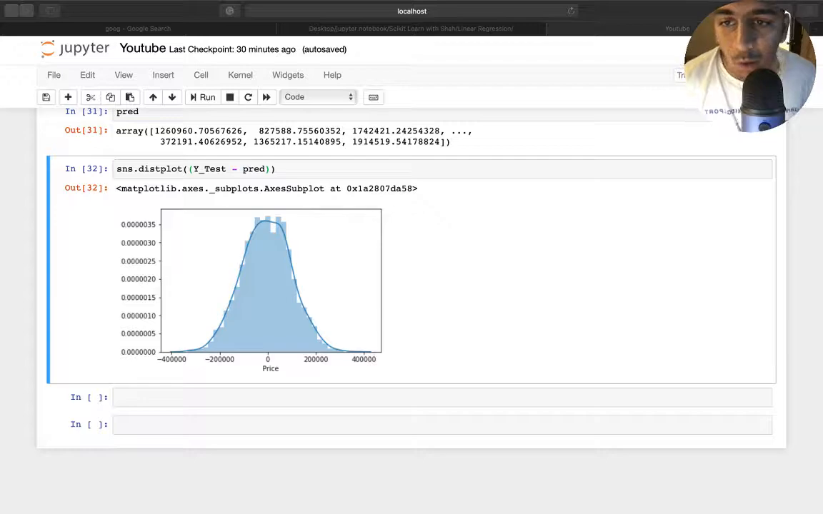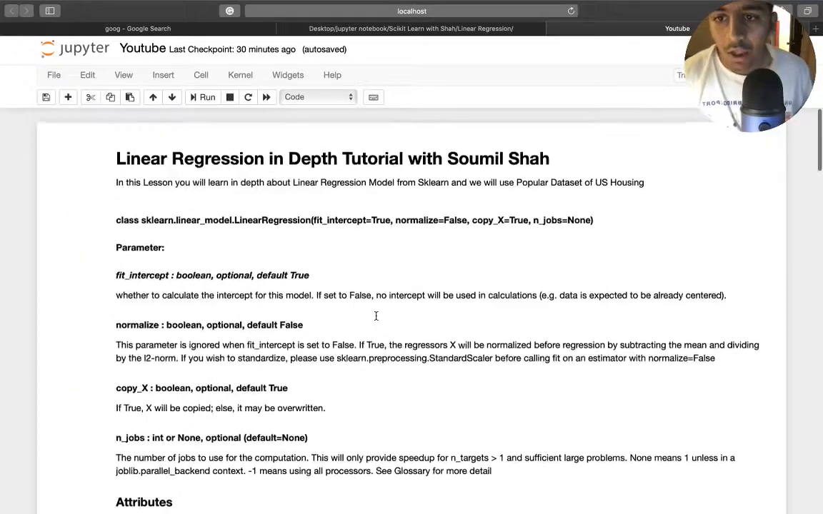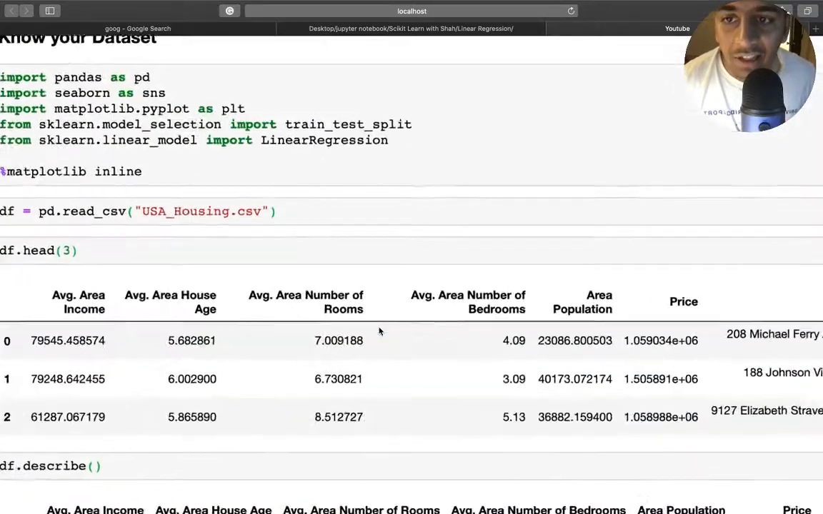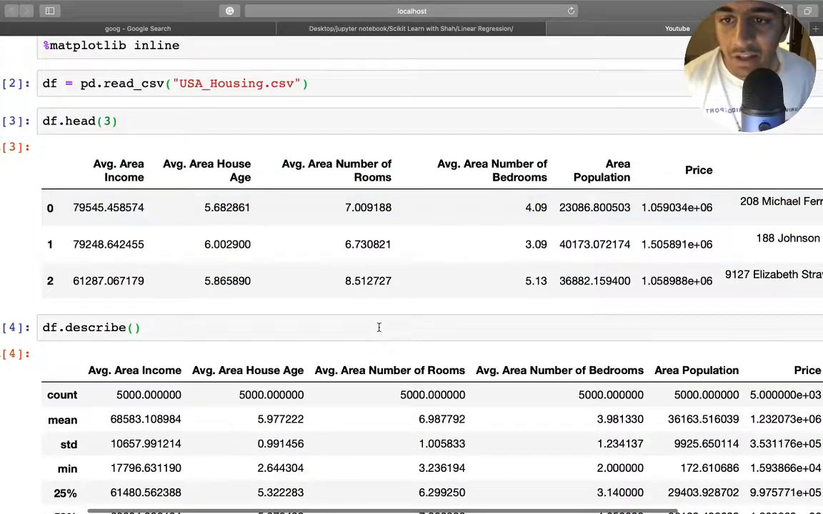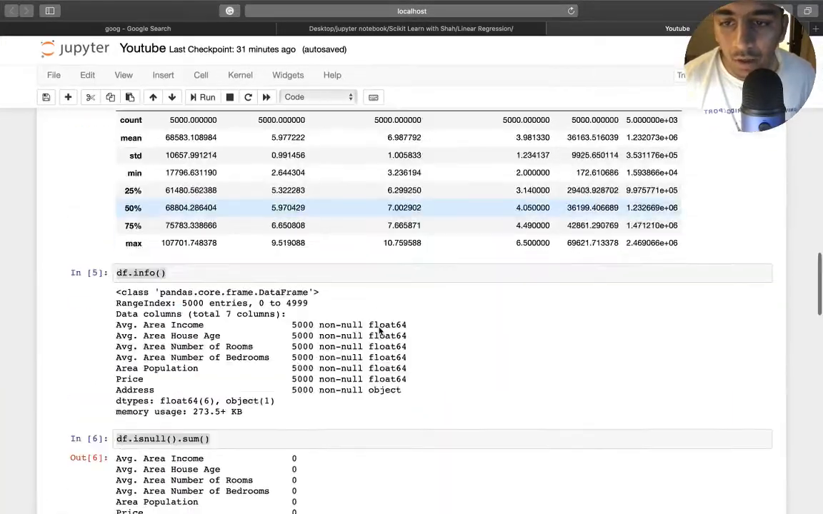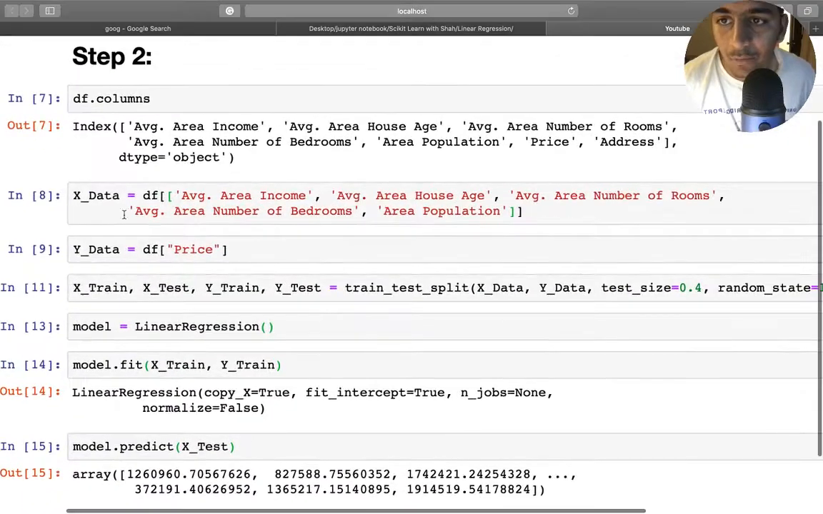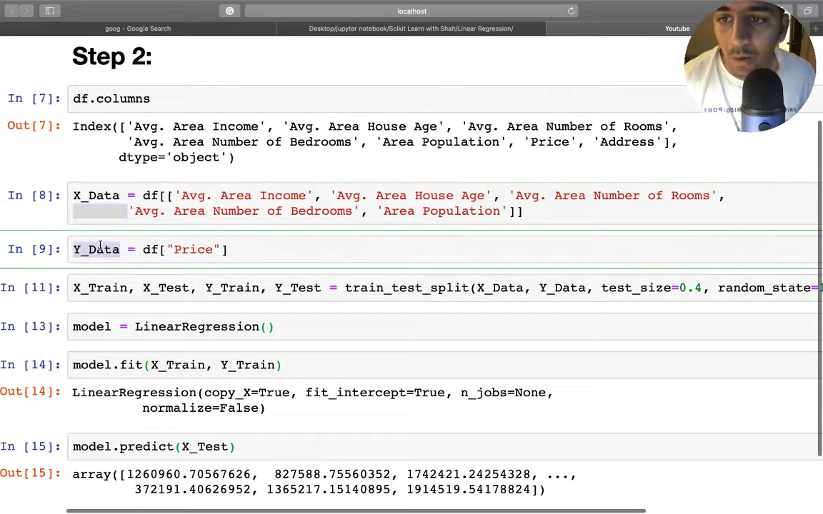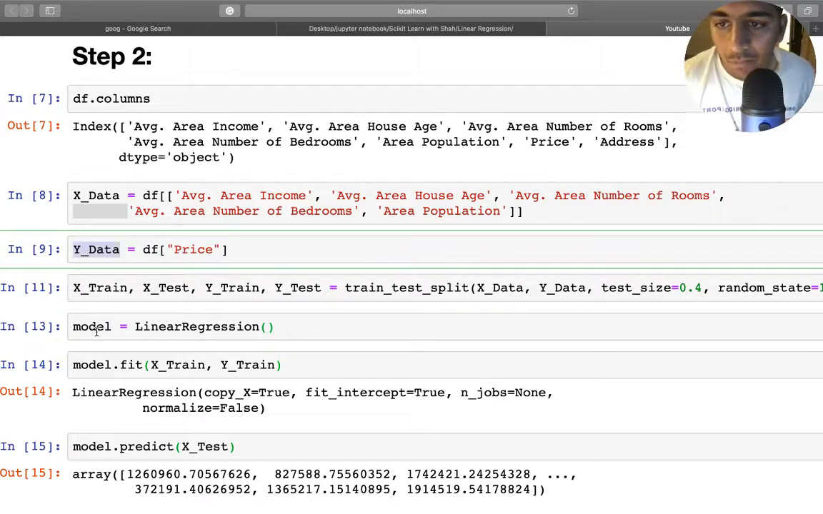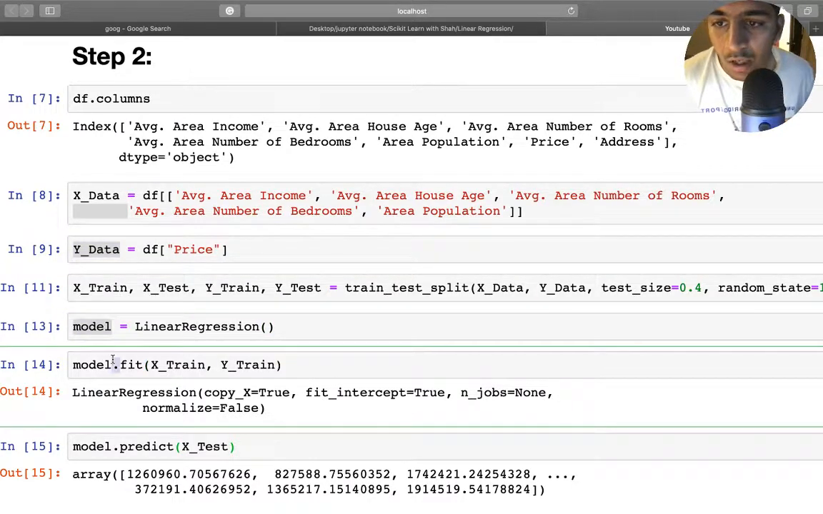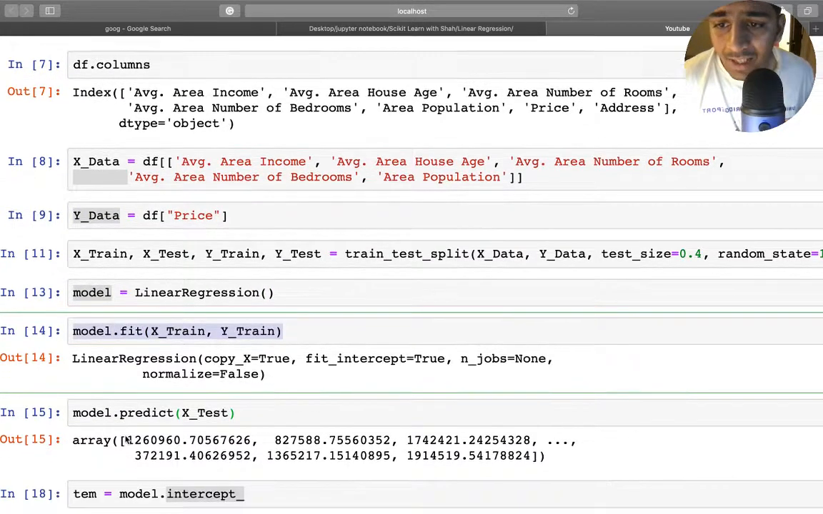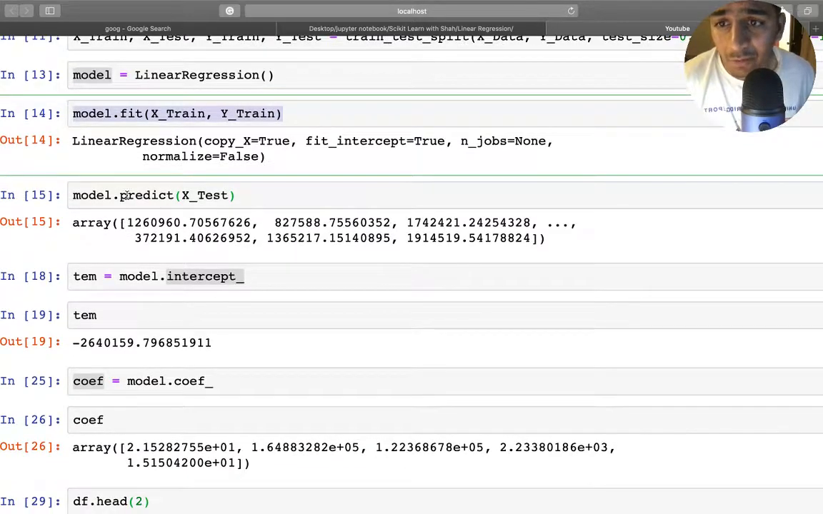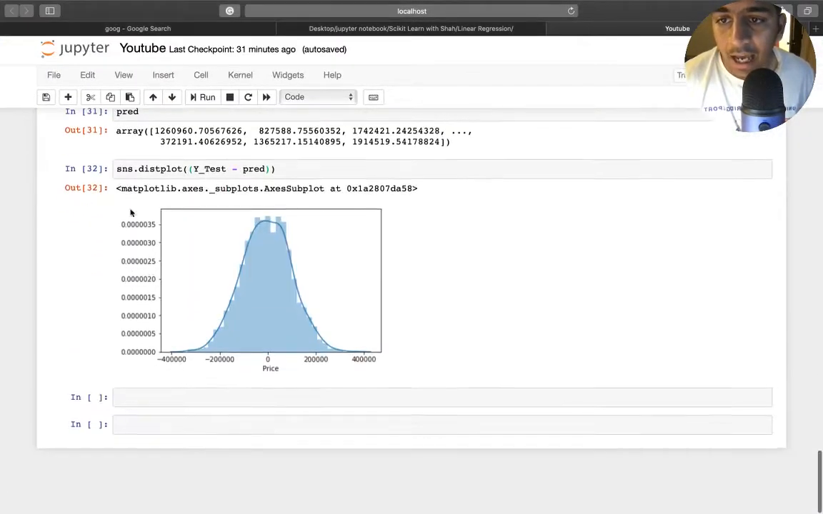In the last tutorial, just to give you a small overview, we imported the library and read the dataset. Once we did that, we created our X data and Y data, then did the train test split, created a model, fitted the model, and at the end predicted the data, printed it, and looked at the distribution of that.